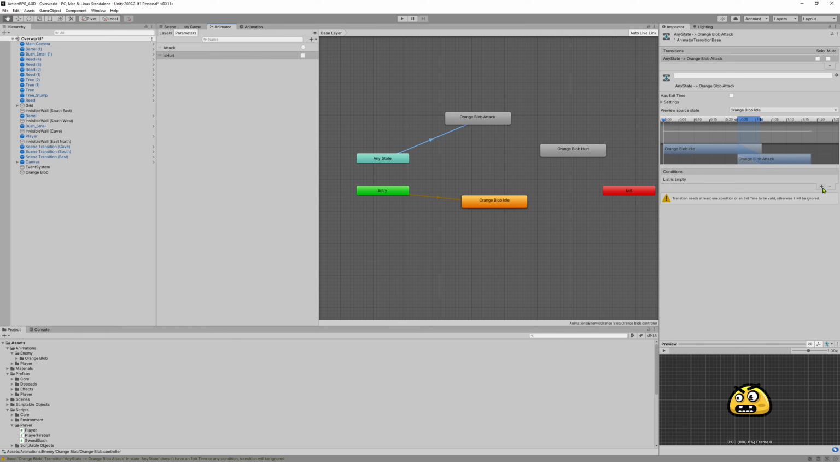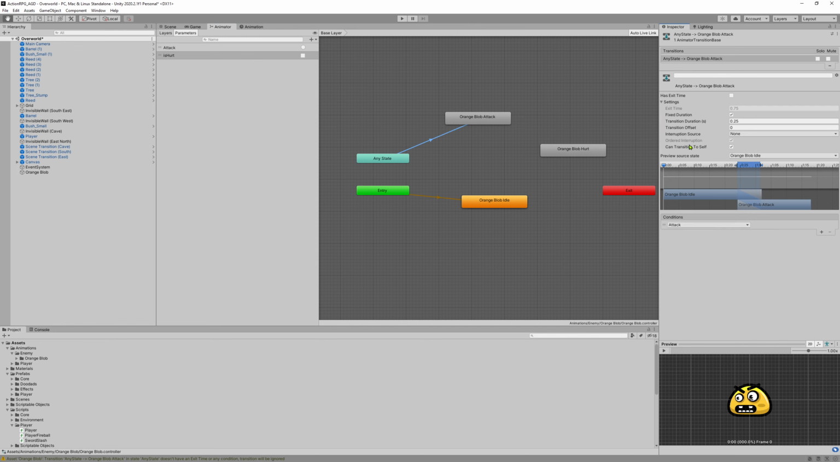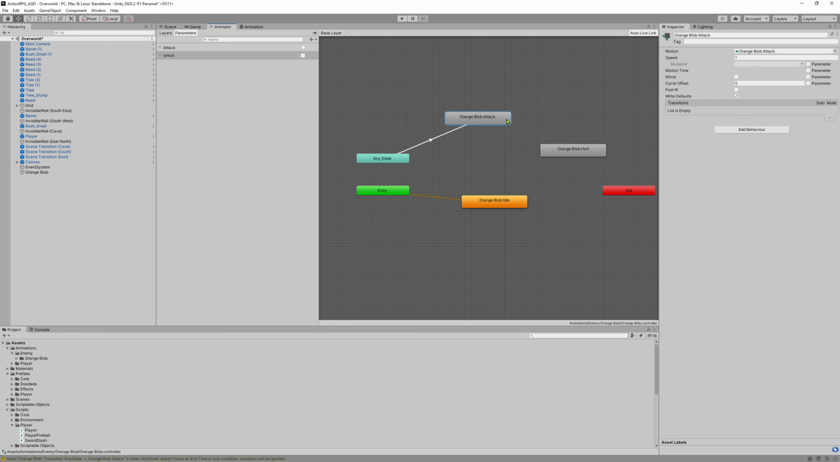Let's give it the condition of the attack trigger, and let's check the settings. Transition time, let's drop that to 0, so it immediately jumps into the attack animation, and nothing else really needs to be bothered with. Then the attack, nothing needs changed here, although it is worth pointing out that you can change the speed of an animation.